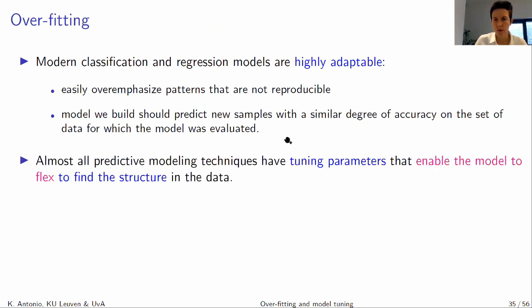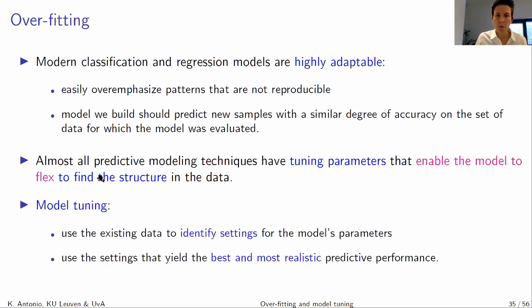Now, the new concept that I want to bring up over here is that many of these predictive modeling techniques have so-called tuning parameters or tuning hyperparameters, which enable the model to flex, to become more flexible, to find the structure in the data. And model tuning or parameter tuning is then the process of using your available data to identify the appropriate settings for the model's parameters, right? So we want to use the settings that yield the best and most realistic predictive performance.